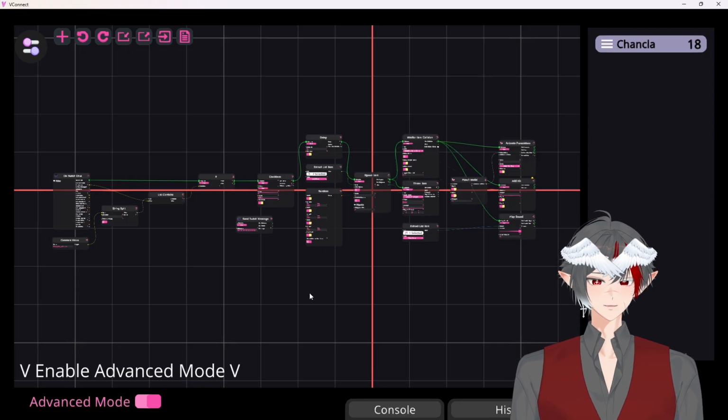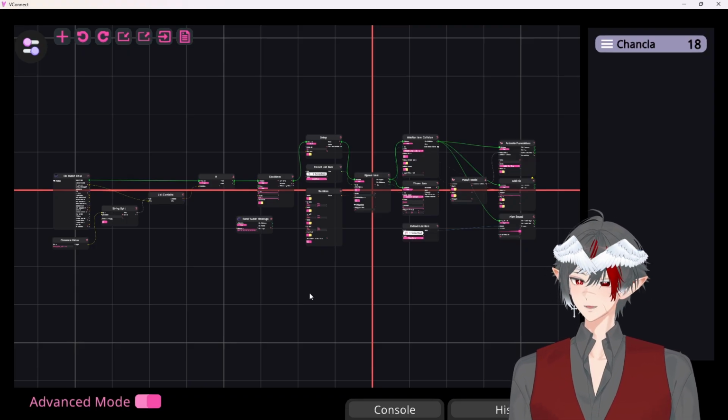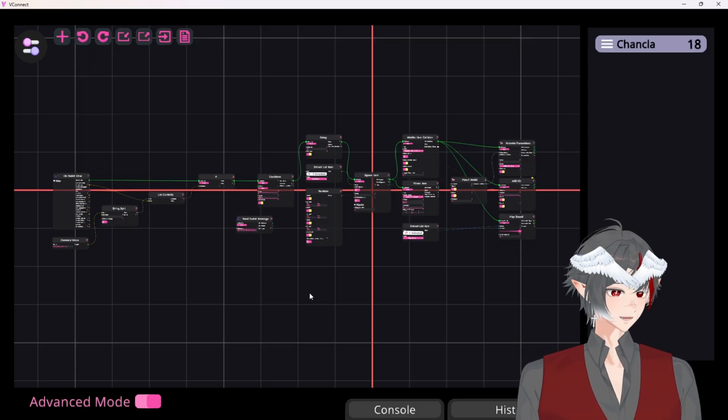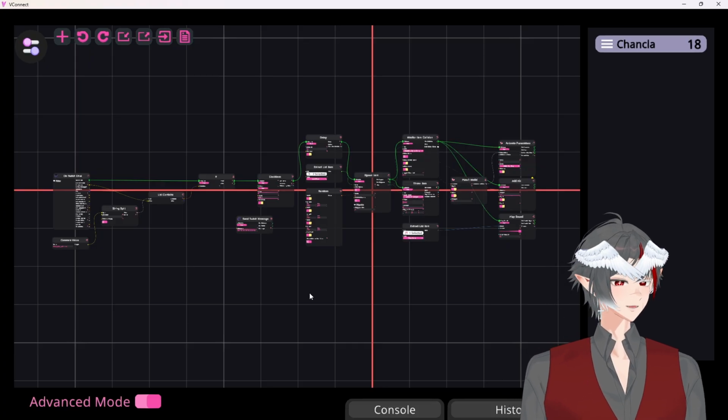This is not a tutorial on how to make a throw command, or the rain function, or anything like that. This is a tutorial on adding a username check to your commands inside of VConnect. But we'll start from scratch.